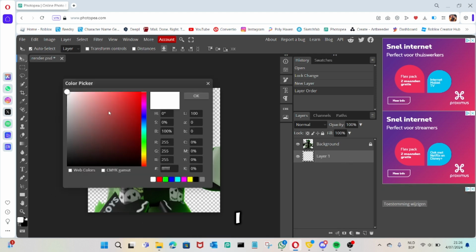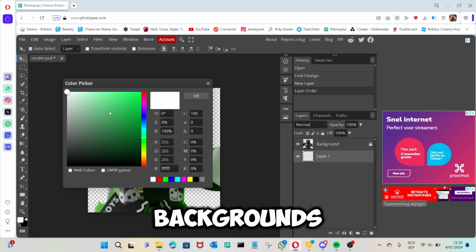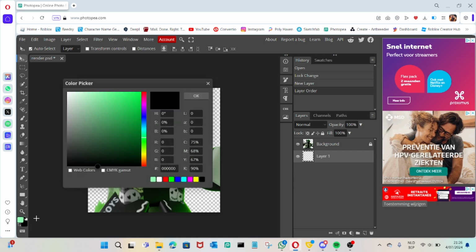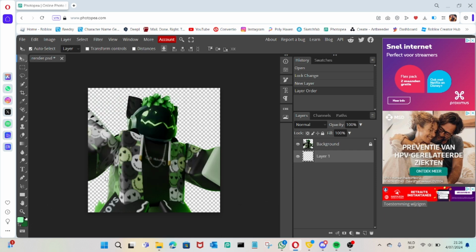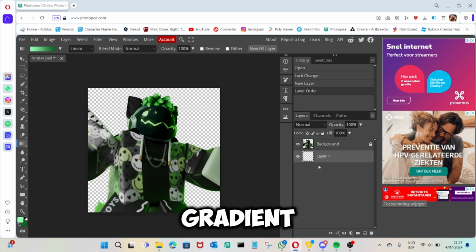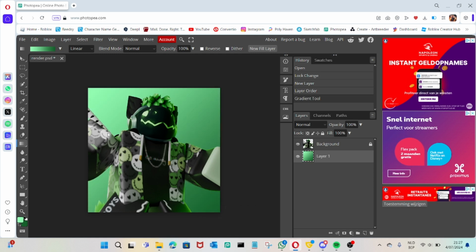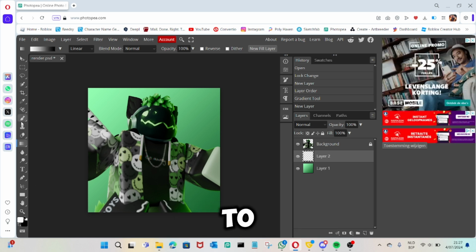So I would suggest two colors you want in the background. I'm going to pick a lighter green and a darker green, and make sure they're both in these things. Then this is a gradient tool. This will create a gradient in your image. So if I click this and this, it's going to look like that. This already looks pretty good, but you can do better with just changing this back to white.